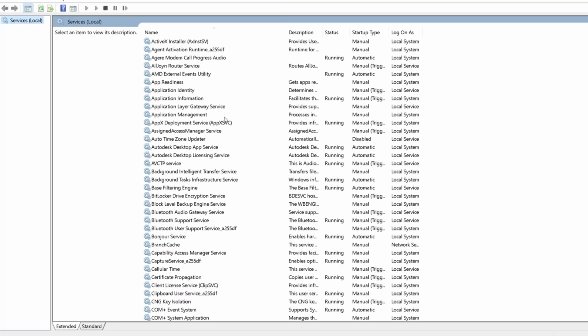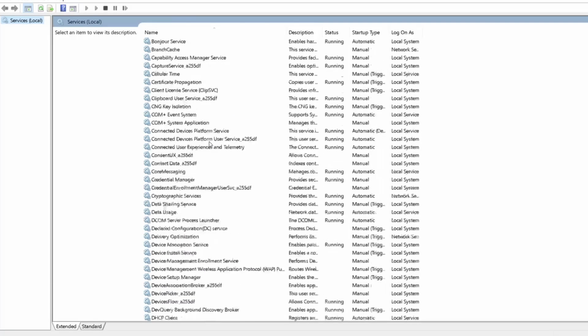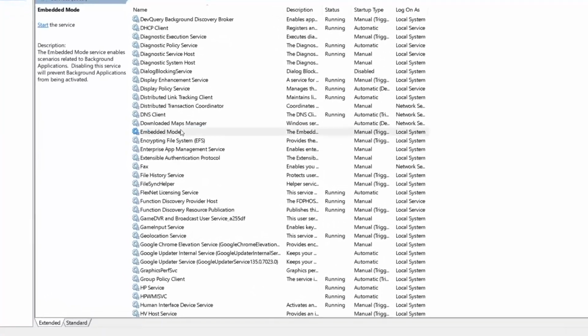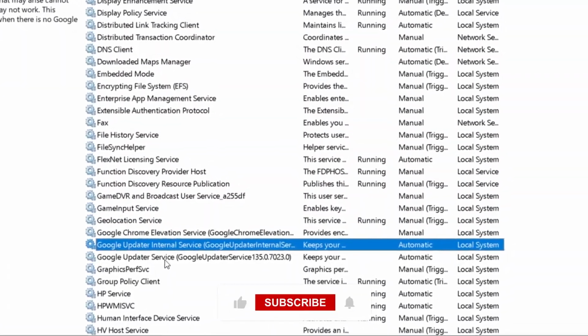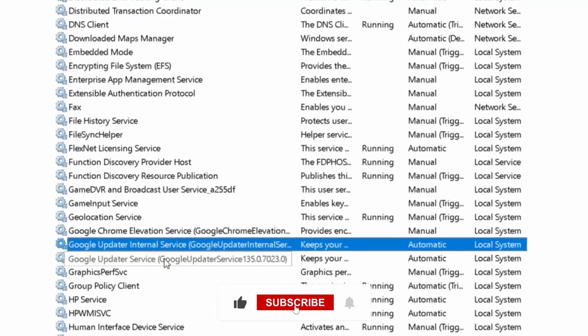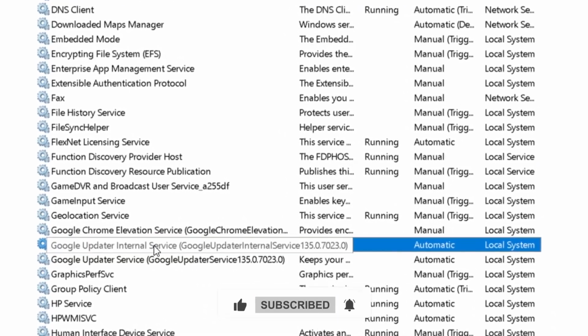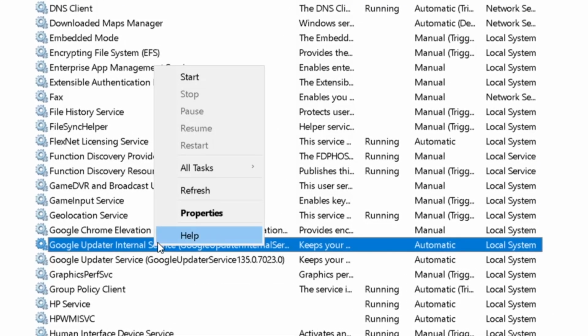In the Services window, you will see a long list of services. Scroll down until you find two services called Google Update. They are usually listed alphabetically, so look in the G section. Once you find Google Update, right-click on it, and in the menu that appears, click on Properties.